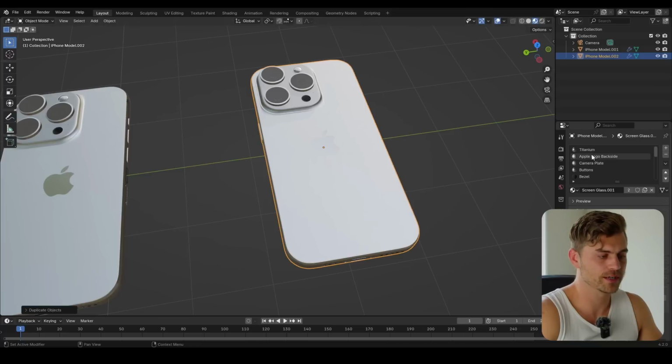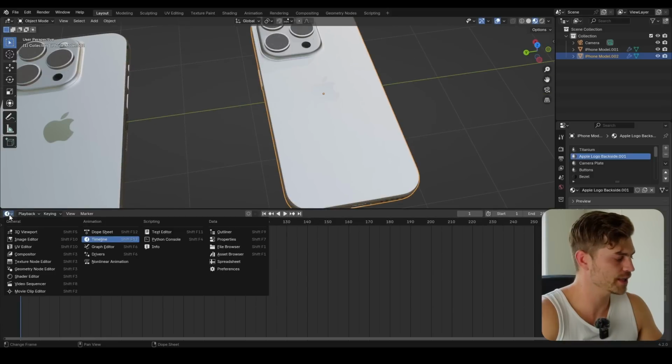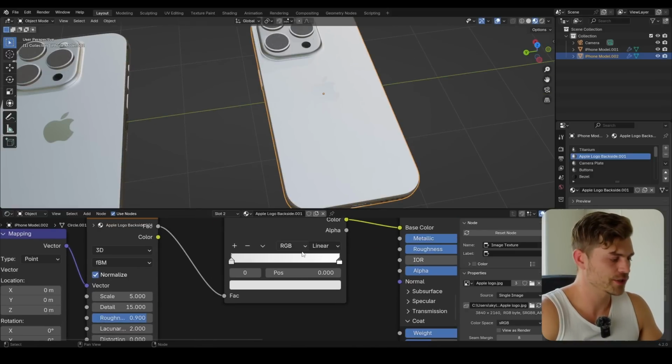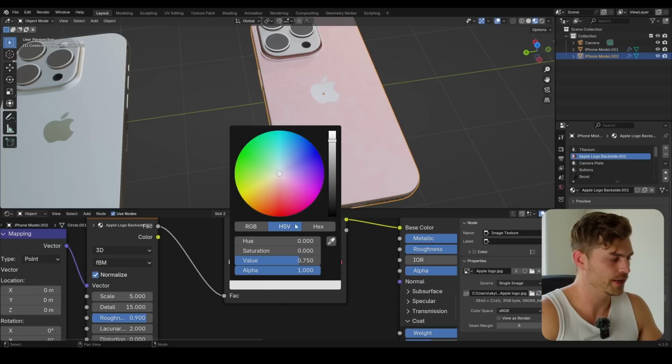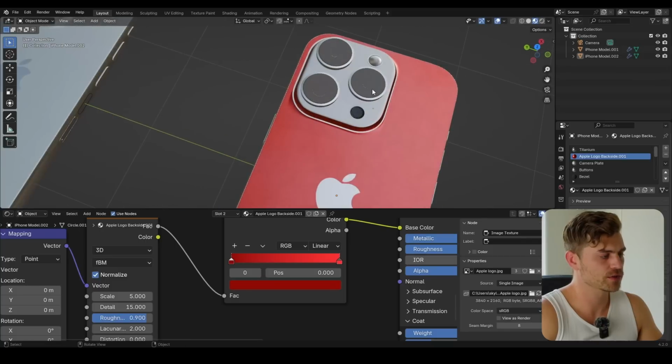So what I'm going to do is I'm going to the Apple logo backside. I'm going to copy this texture, go over to the shader editor right here, and we're simply going to change the color in this color ramp. I'm going to set this one to, let's say, a reddish tone. Of course, we need to do this for the camera plate.